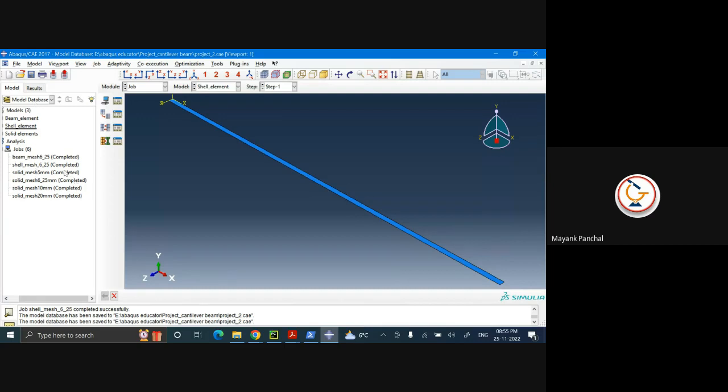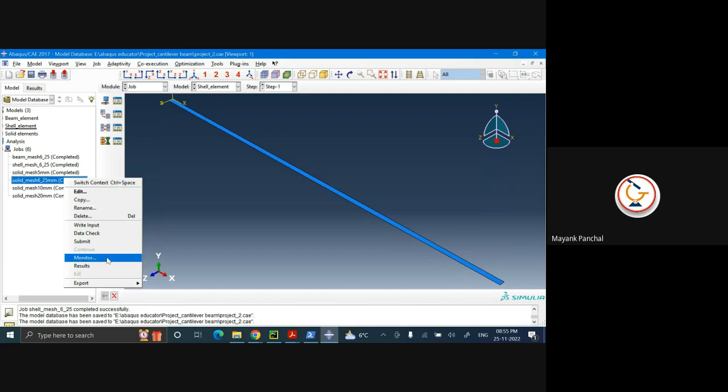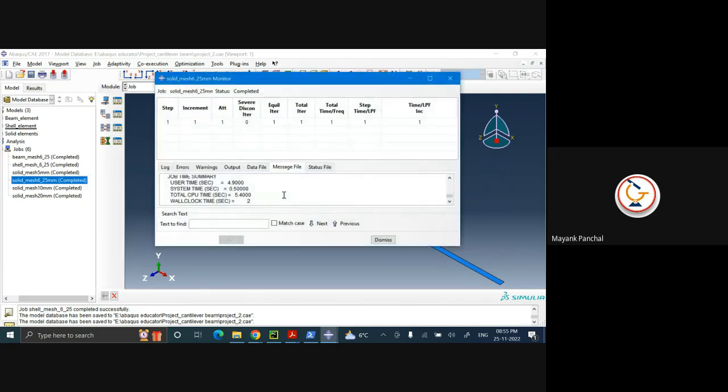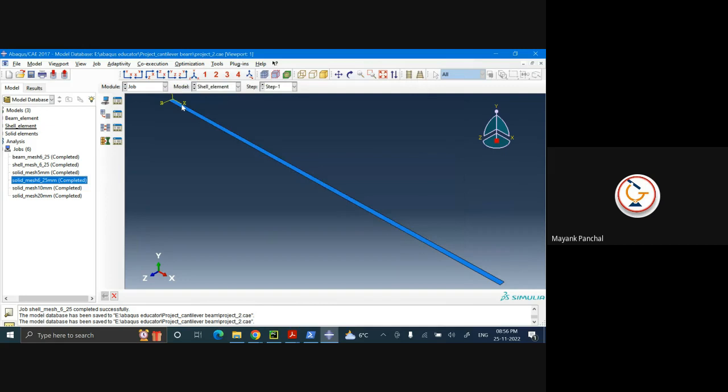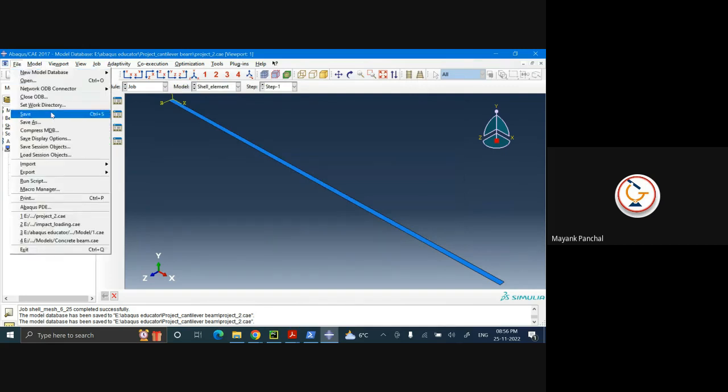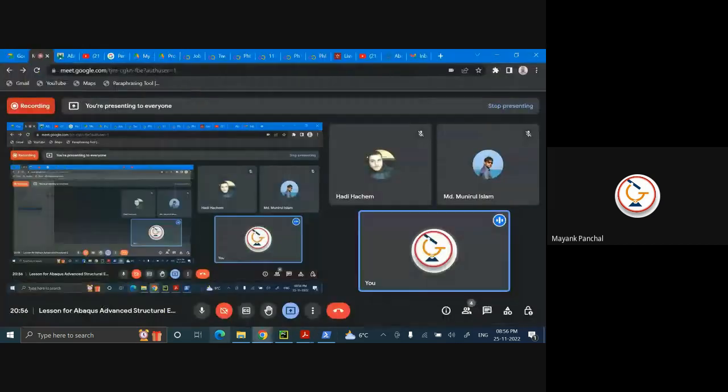So you can try, see for example this mesh size, solid mesh 25, right? See your CPU time and then go with explicit. You will see explicit will have much larger time. In fact it just finished the job in one increment because there was no material non-linearity. It was a linear material.